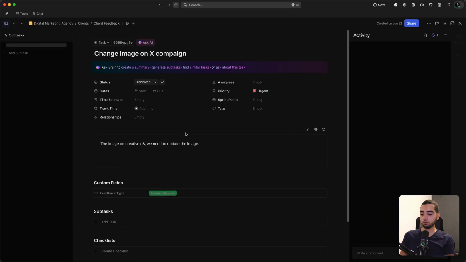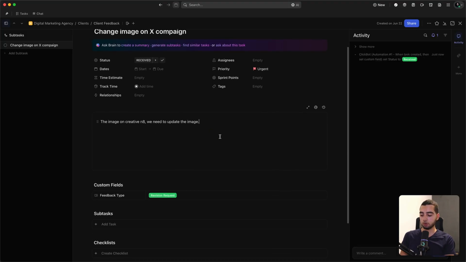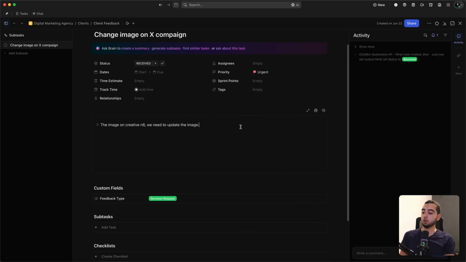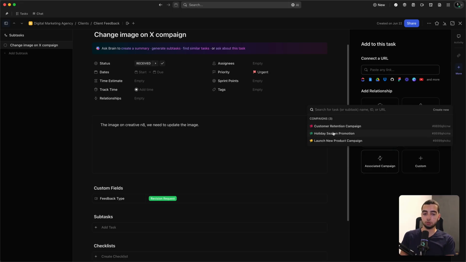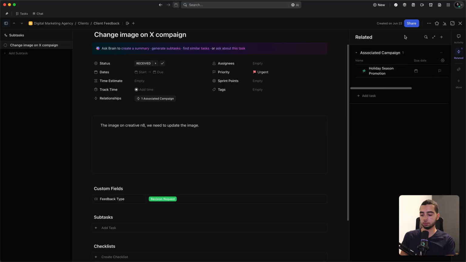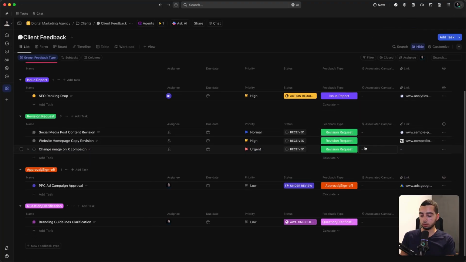For example, you click on it and then you read the description, or your client or your team member reads the description, and then this is, for example, linked to the specific campaign. They can go to "more", then "associated campaign", and then they can choose from the campaigns this client has, okay? For example, holiday season. Or they can also do that from right here, they can click right here and then add something.